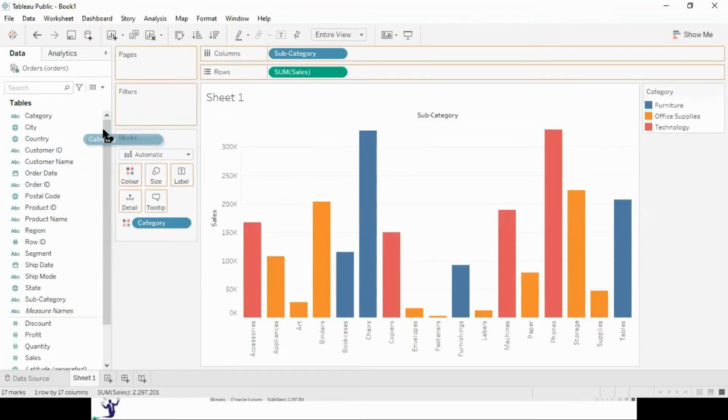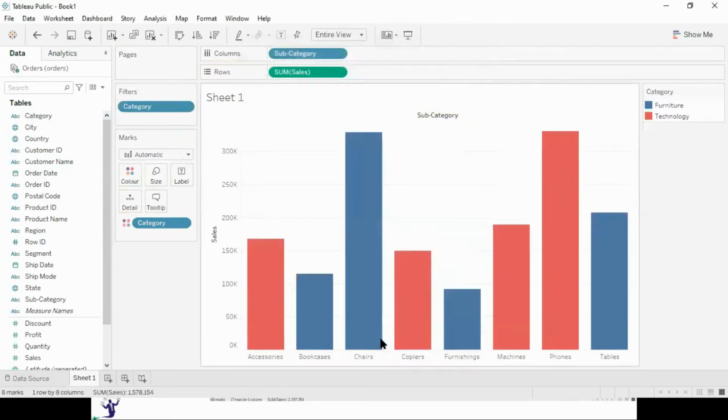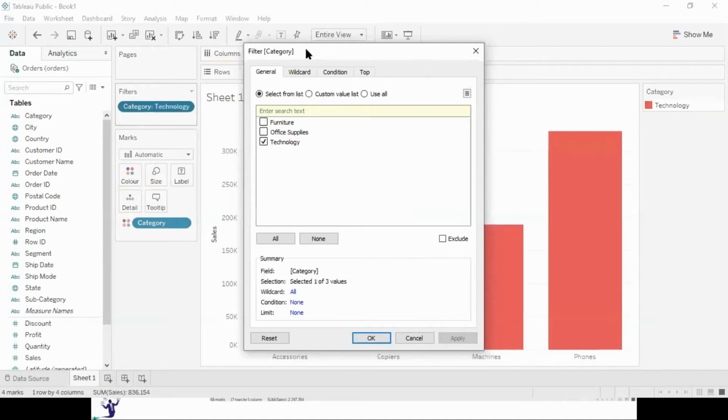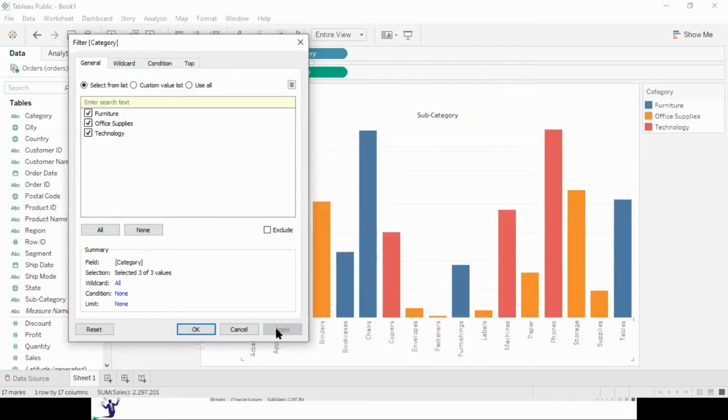If you want to filter on anything, you can just take that thing and put it into the filters card. You drop it over here, and here you will see the options. So whatever you want, if I don't want office supplies, you can remove the office supplies from here and say okay. So you are getting only furniture and technology. You can edit the filter. You can click over here, edit filter, and if you don't want furniture also, you can click on this, say apply, and you will see you are getting only the technology over here. Right? If you want all, you can say all and apply. All the categories will be displayed over here.